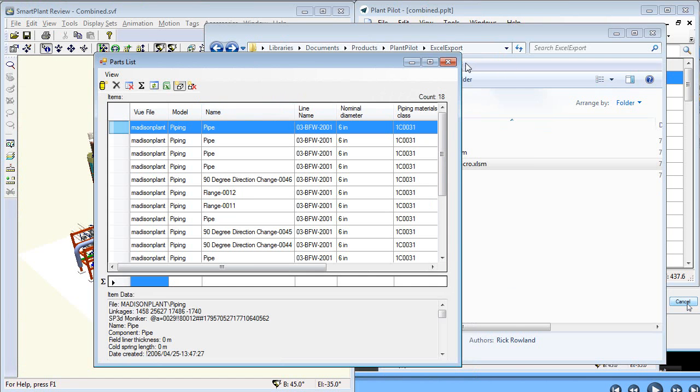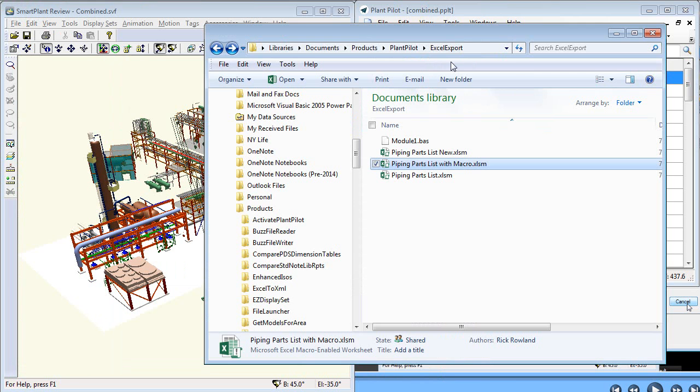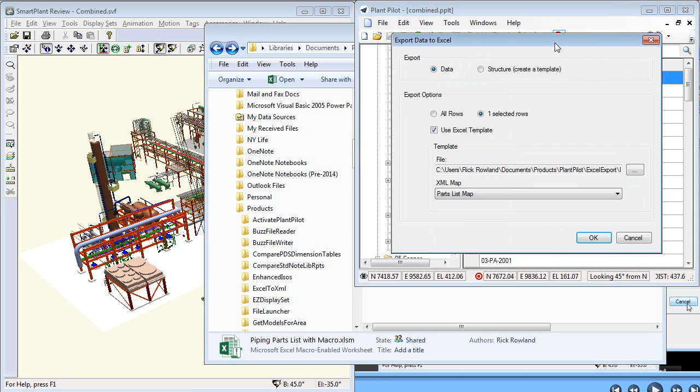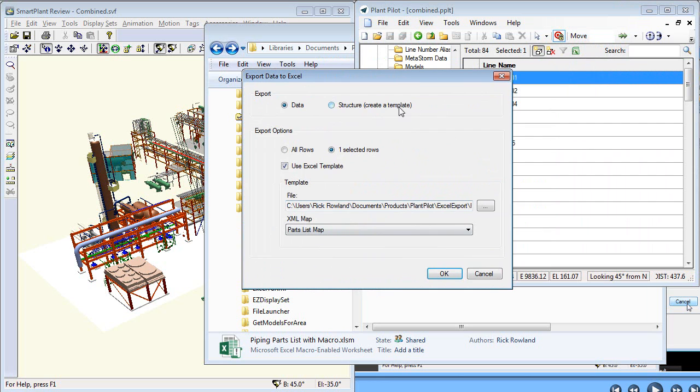Now, one final thing. We're working with the parts list here. The same capabilities apply to the Excel export from a plant items folder. So in this case, I have a folder that lists all my pipelines. And when I do the export, you can see that I get the exact same form or dialog box.